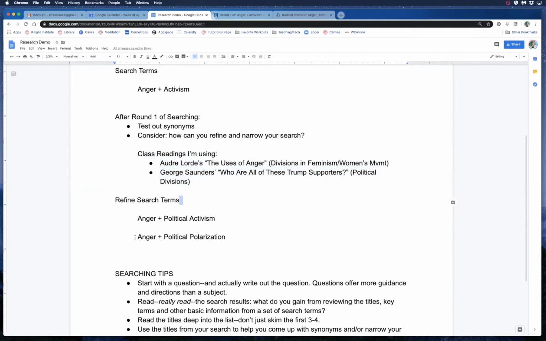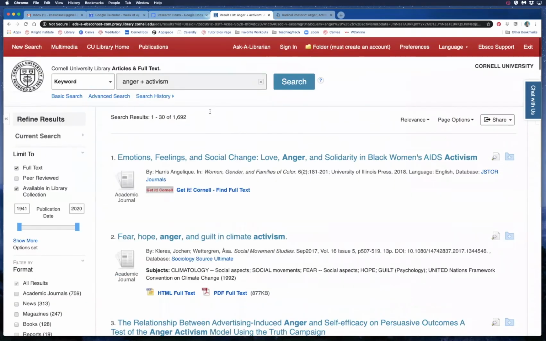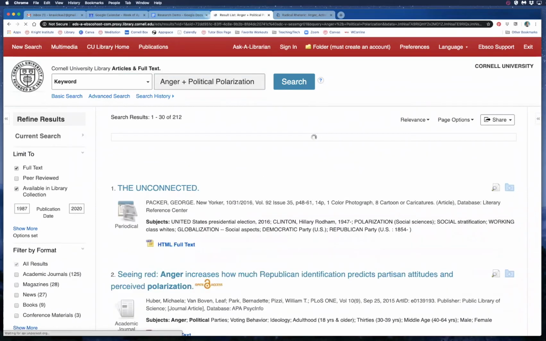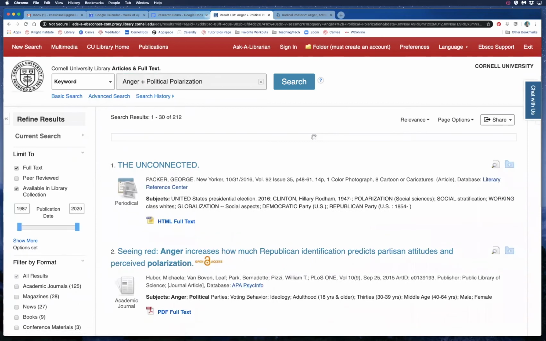So I'm going to test out anger and political polarization in the library. This is still also pretty vague. I'm not super narrow at this point. I'm still just kind of figuring out what am I going to write about and what am I interested in researching and studying.